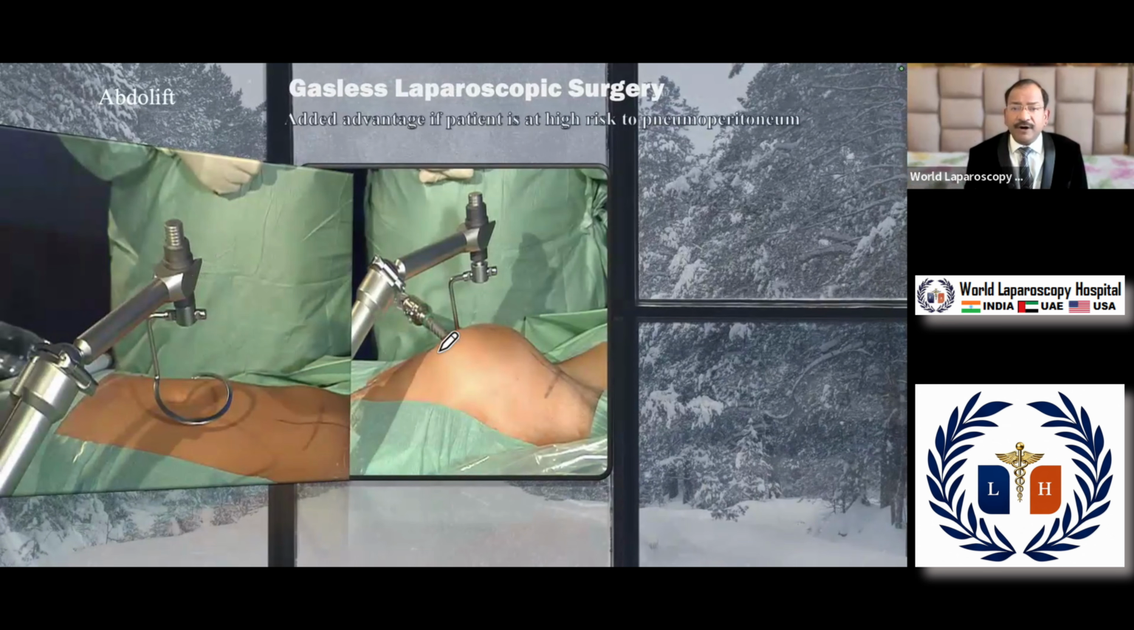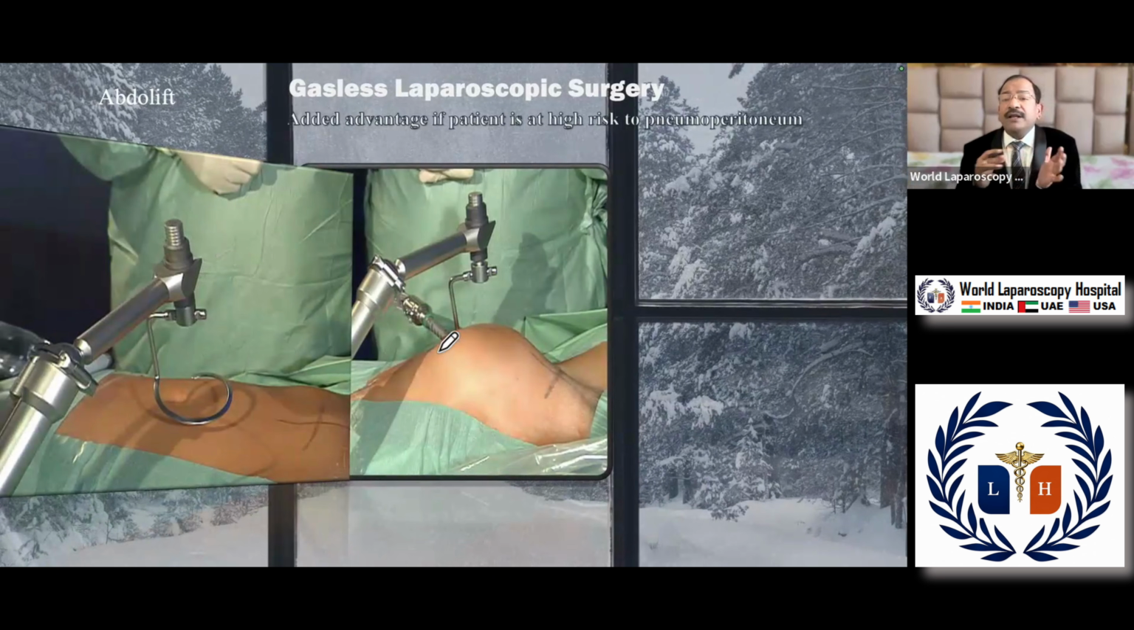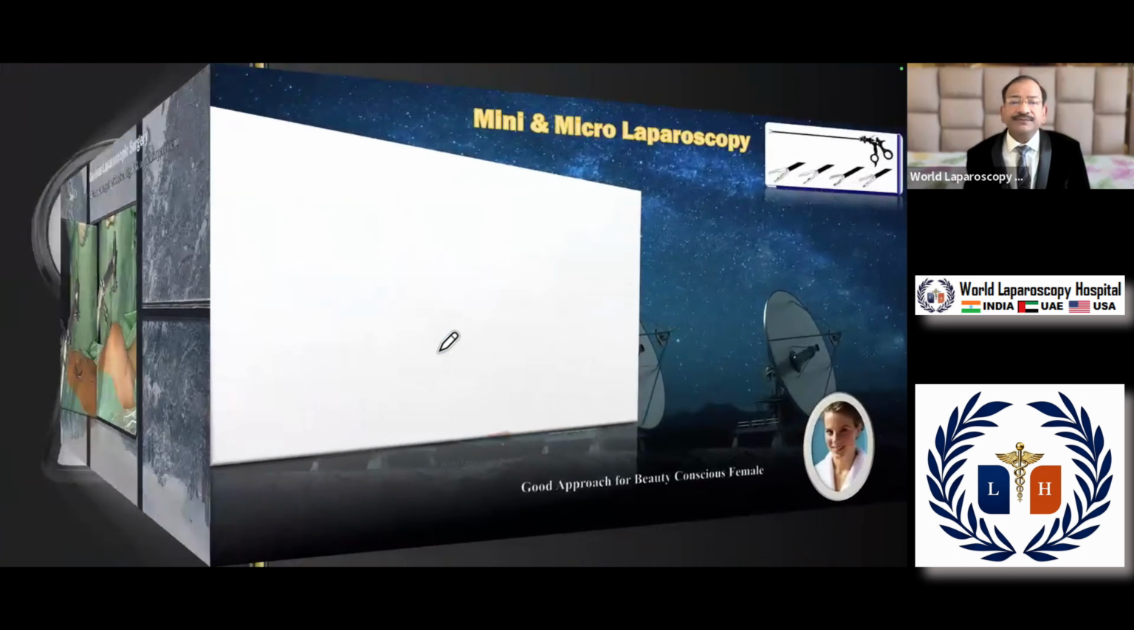It is very important, especially in high risk pneumoperitoneum patients, it has an added advantage that it will not press the vena cava, it will not press the diaphragm, and it can give you working space so that you can move your instrument, you can move your telescope and you can do gasless laparoscopic surgery.